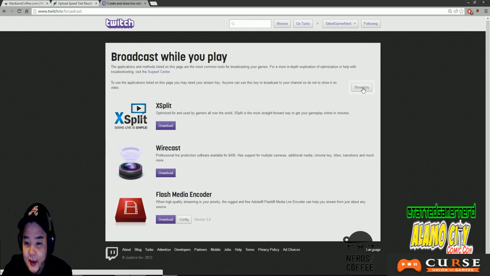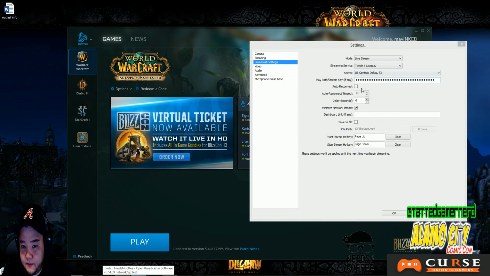So I'm not going to click show key, because if I click show key, then I have to reset it after this video, and that's not something I want to do. On your end, you can click show key. You can copy that long alphanumeric number and paste it into your OBS settings. All right, done.